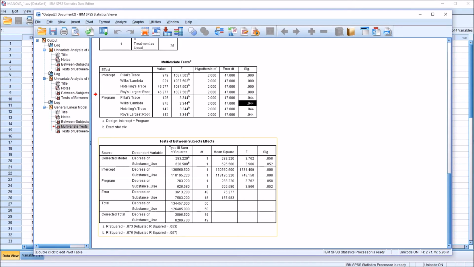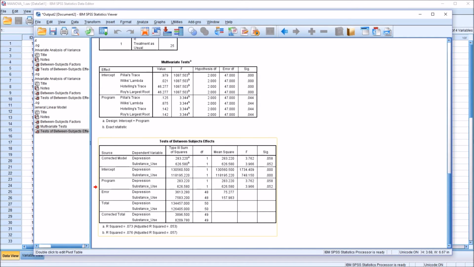Look down here under tests of between subjects effects, we can see we have the same values that we determined using the ANOVAs. For depression, a p-value of 0.058, and for substance use, 0.052. So in this case, MANOVA detected a difference, and the univariate ANOVAs missed that difference. So this is an example of how MANOVA can be more powerful by taking into account the intercorrelations among the dependent variables.